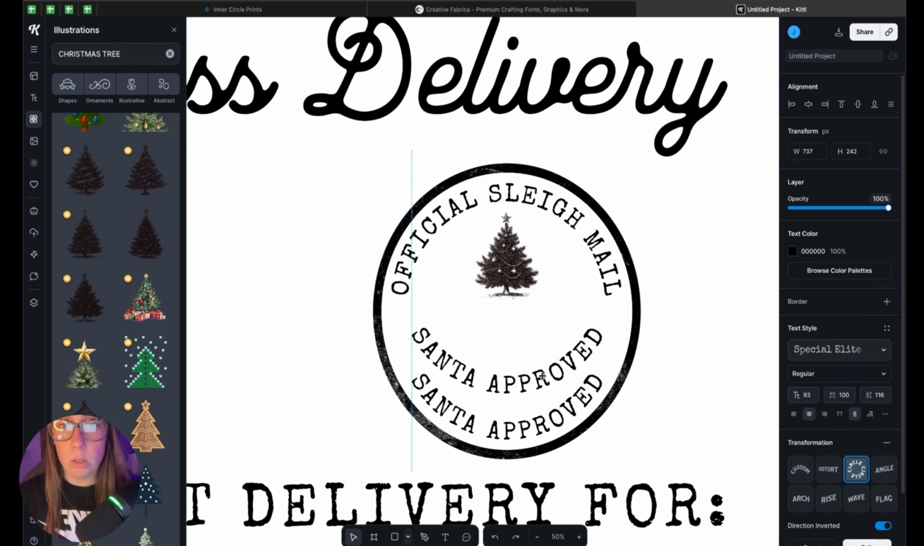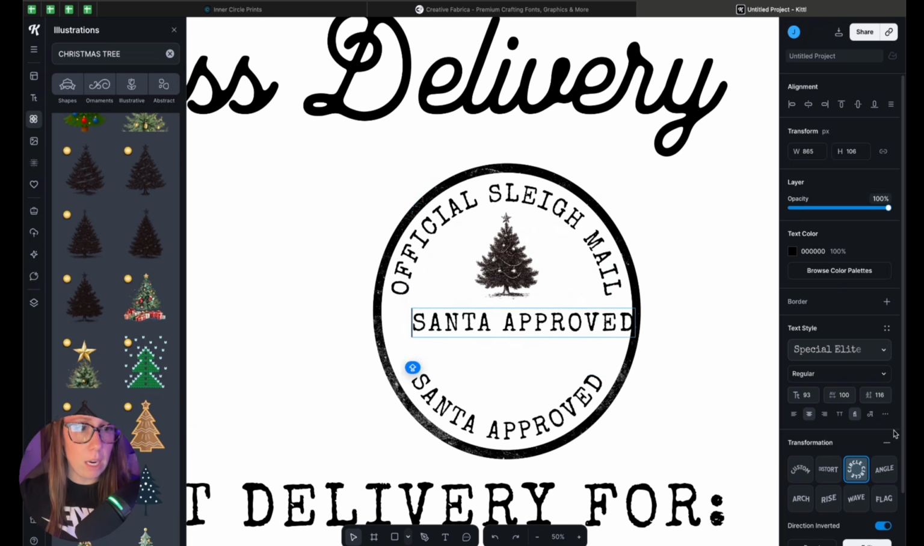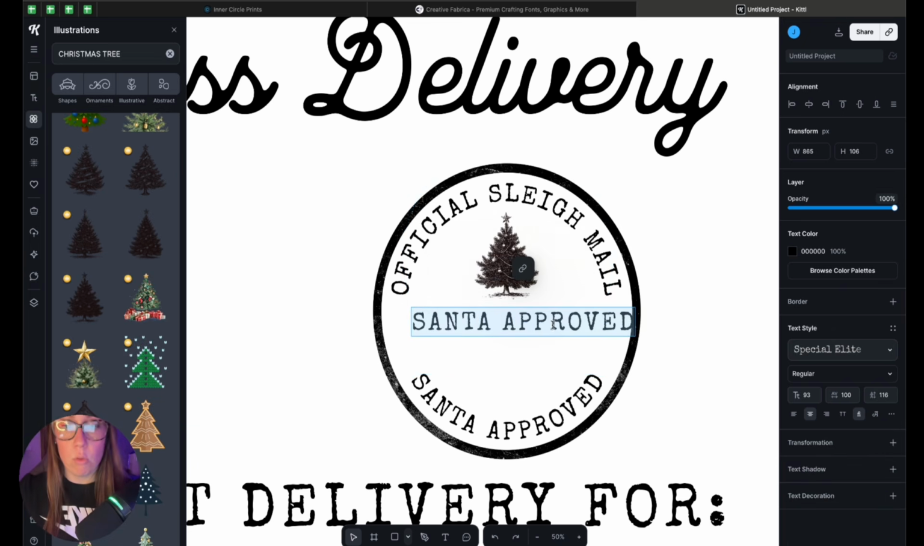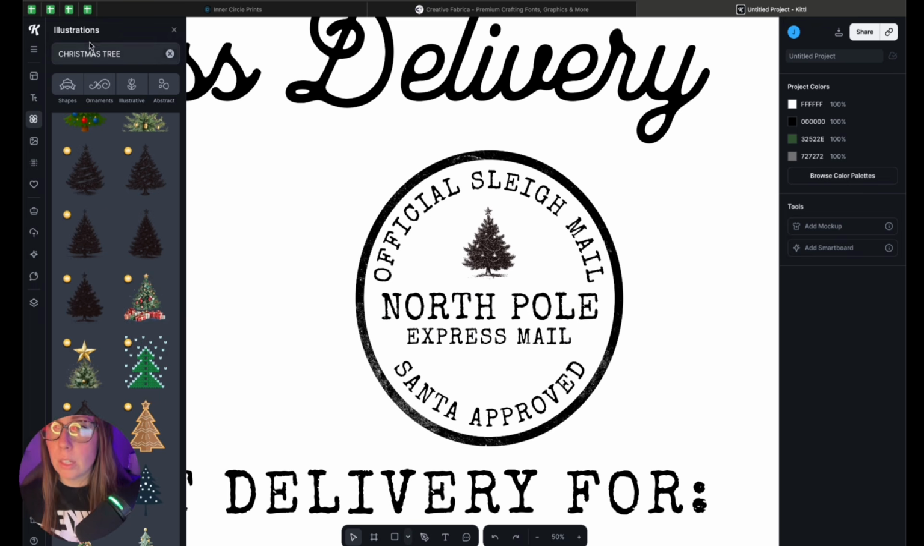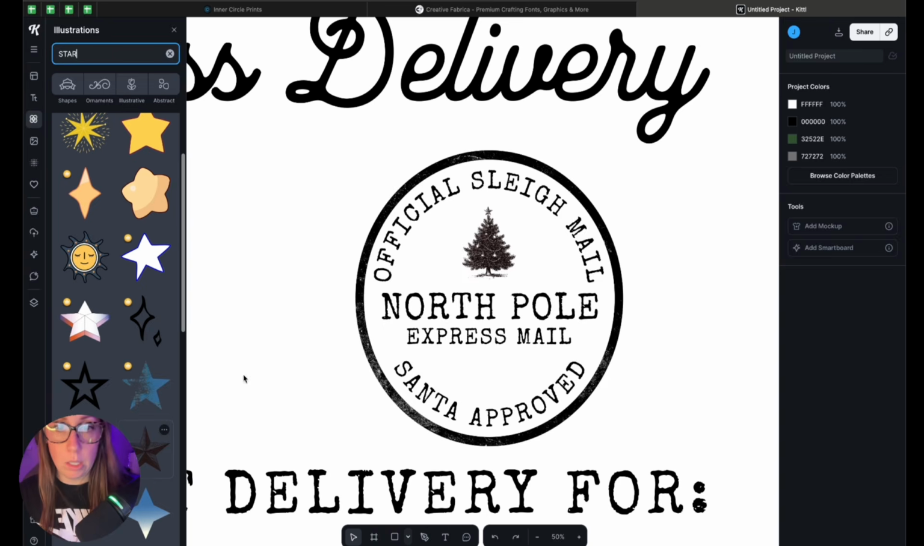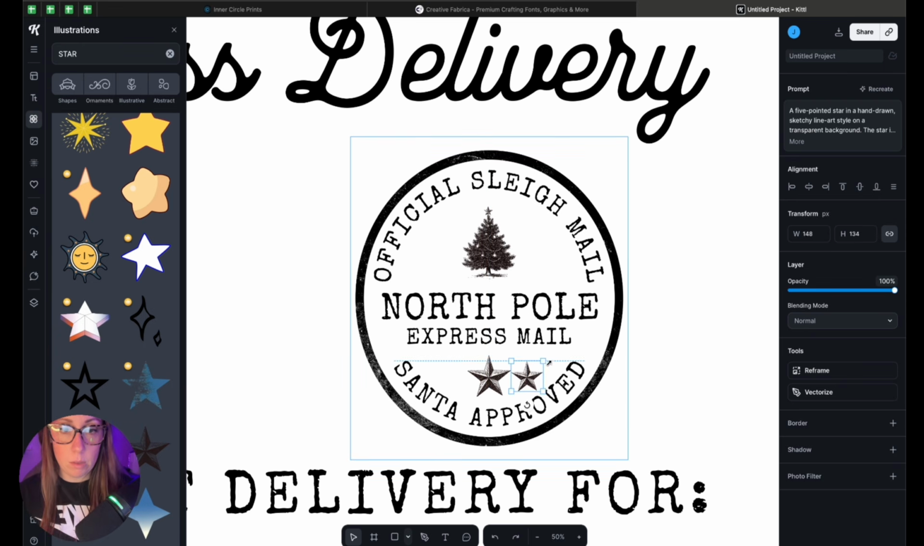So of course this you could do in a different font if you wanted to. I'm okay with this font, so I'm going to go with it. Take off the transformation and make North Pole larger. I might even decrease that letter spacing. And then we're going to add some stars down here at the bottom. Let's do these. They look kind of vintagey. And then we're going to make the one in the middle a bit larger than the other two on the outside. Smaller. Place it kind of beneath.